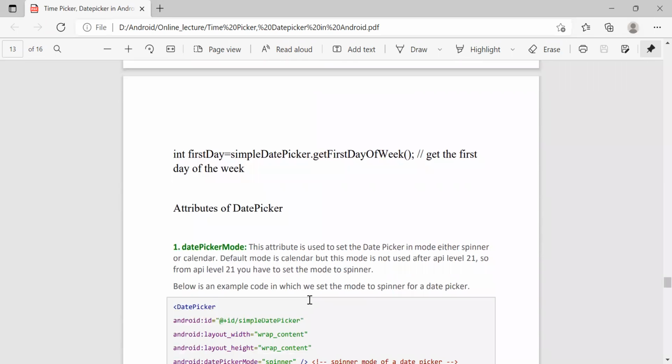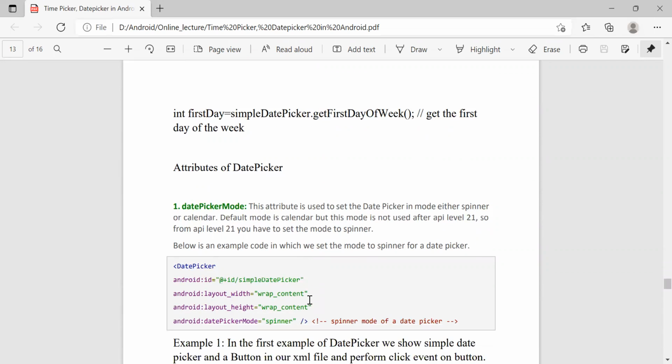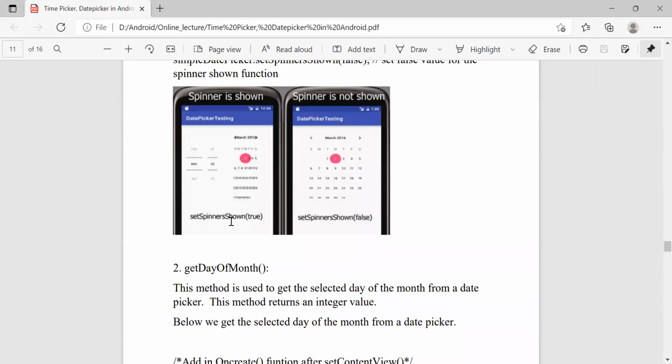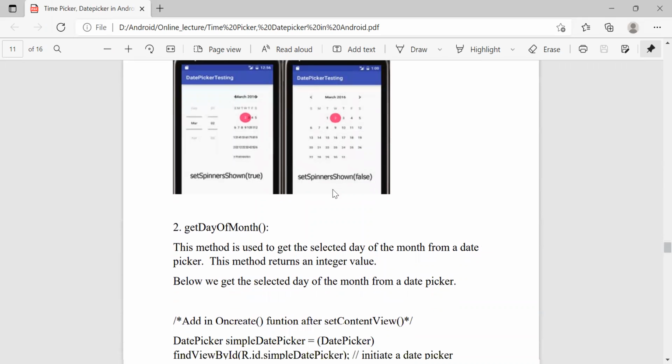The next point is the attributes of date picker. The first attribute is date picker mode. I already explained, if it is spinner, then it will show the spinner date picker. If we set calendar, then it will show the simple date picker. So this attribute sets the date picker in either spinner mode or calendar mode. We have seen, I think, so this is the spinner and this is the calendar.